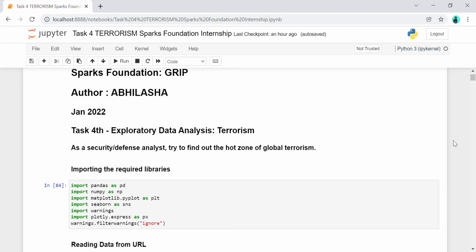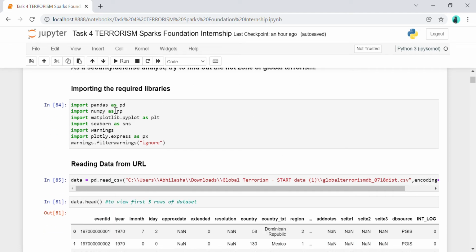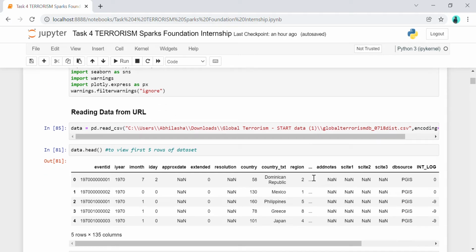Here our problem statement is that we have to find out the hot zones of global terrorism as a security or defense analyst. So our first step as always will be importing the required libraries like pandas, numpy, matplotlib, seaborn, and second step will be reading data from our URL.